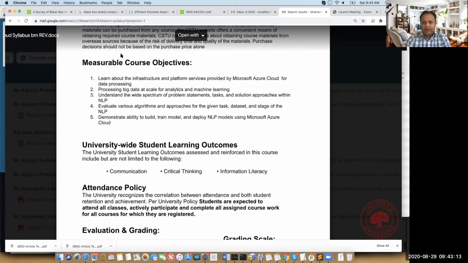Quinn, for your suggestion. We are on. So basically, we have 3 courses. These 3 topics we are talking about are big data, cloud computing on Azure, and NLP. So we're going to talk about cloud computing, big data, and NLP, natural language processing.